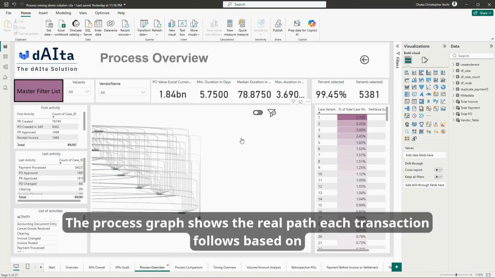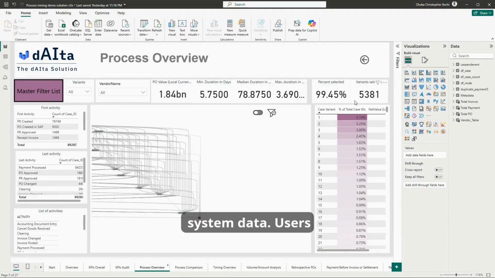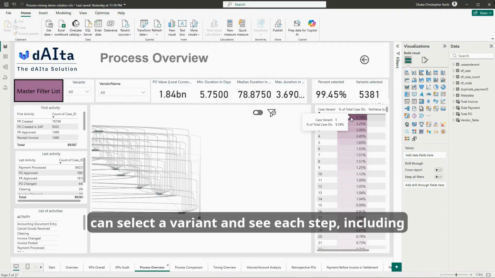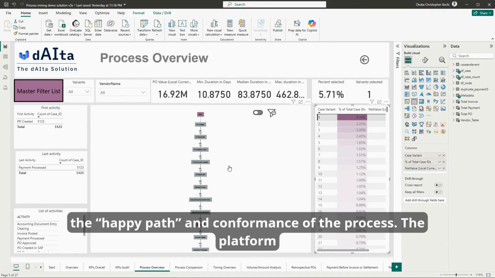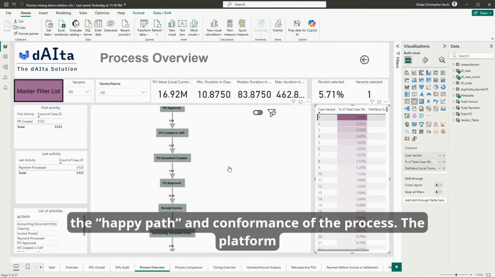The process graph shows the real path each transaction follows, based on system data. Users can select a variant and see each step, including the time between activities. This makes it easier to understand the happy path and conformance of the process.